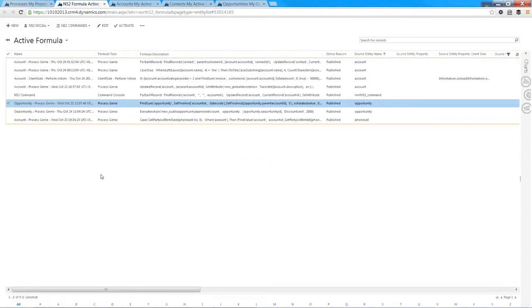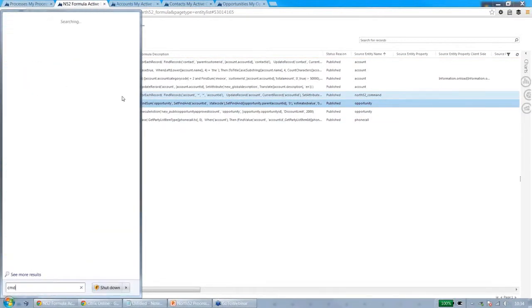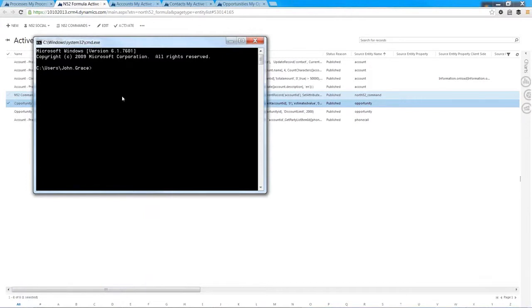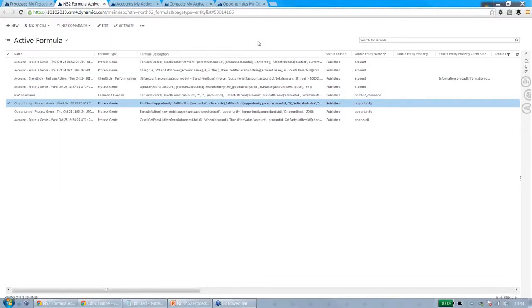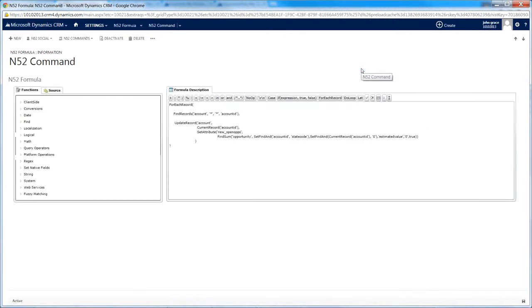We've introduced a new formula type and a new capability called Command Console. If you're familiar with the Command Console from Microsoft, we're trying to replicate this in CRM so that you can issue any function or any command against the CRM database. We think it's a huge feature for anyone to be able to execute commands against Dynamics CRM. It's a little bit like if you're familiar with SQL Server, SQL Query Analyzer, where you can run an update statement on your SQL Server database. We're now giving you that same power in Dynamics CRM using a command console.